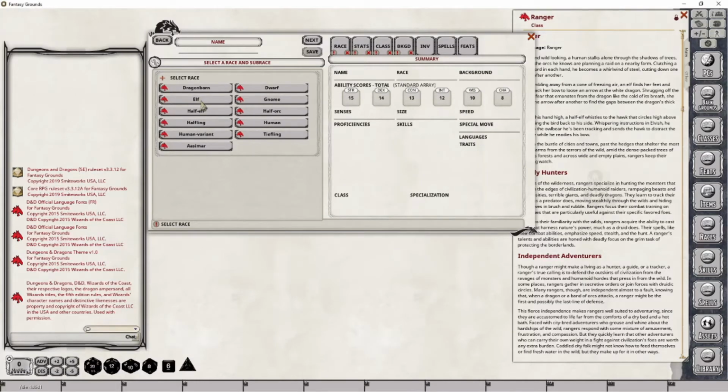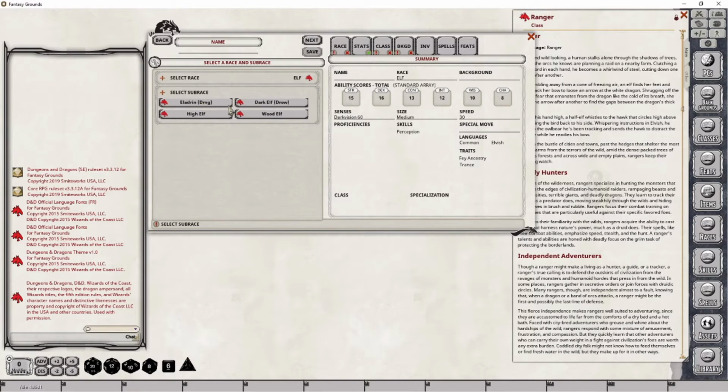Now, when I select the elf, I'm going to be prompted to choose a subrace. The Eladrin, Dark Elf, High Elf, and Wood Elf are the 4 subraces that exist within the basic grouping of the player's handbook provided races and those provided by the Dungeon Master's Guide. In this particular case, I will be choosing Wood Elf.